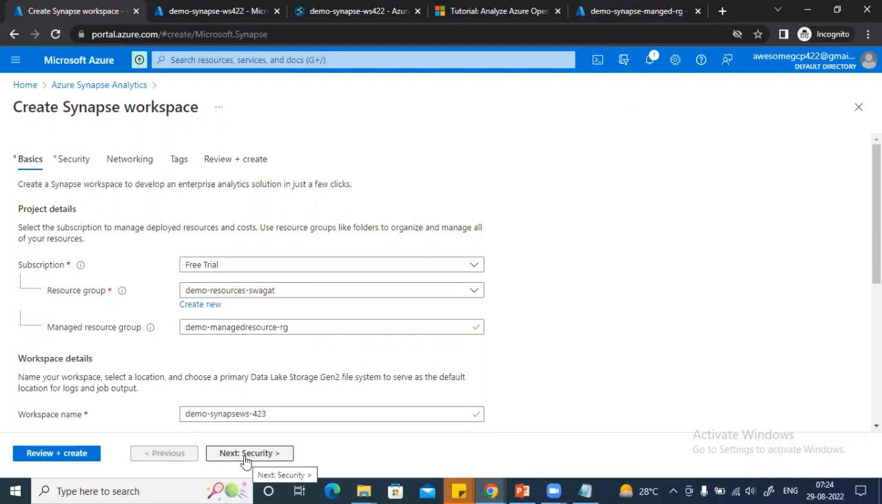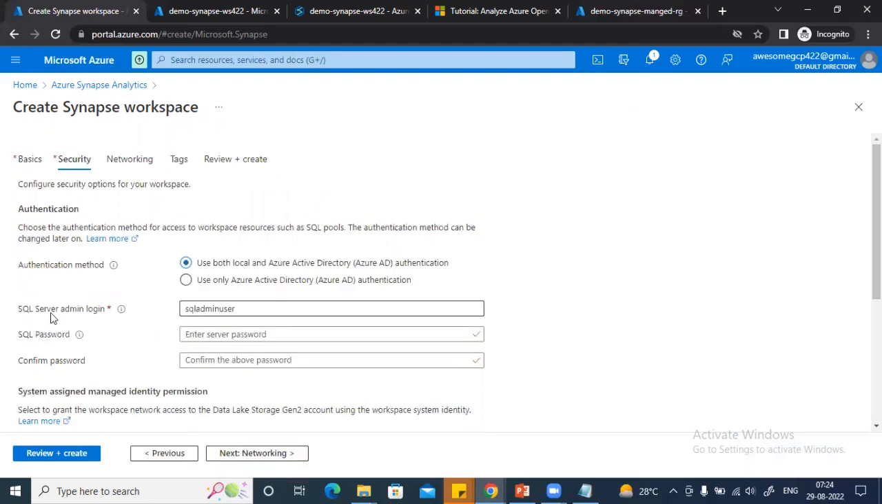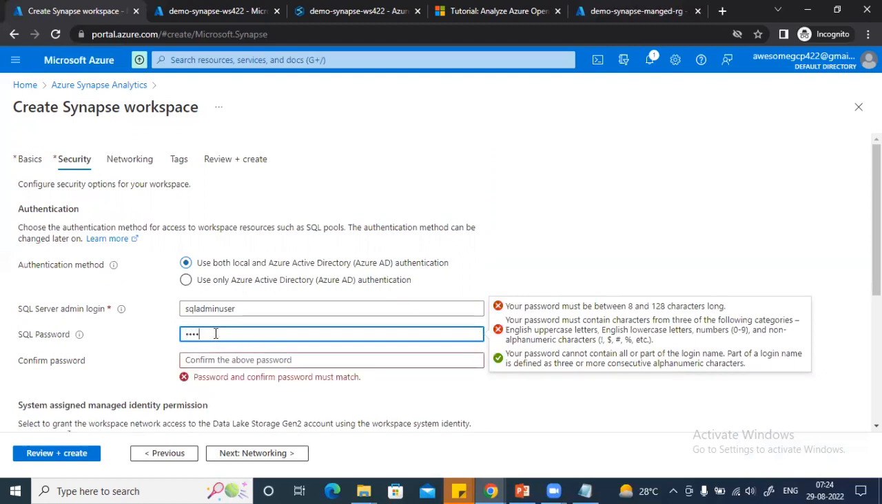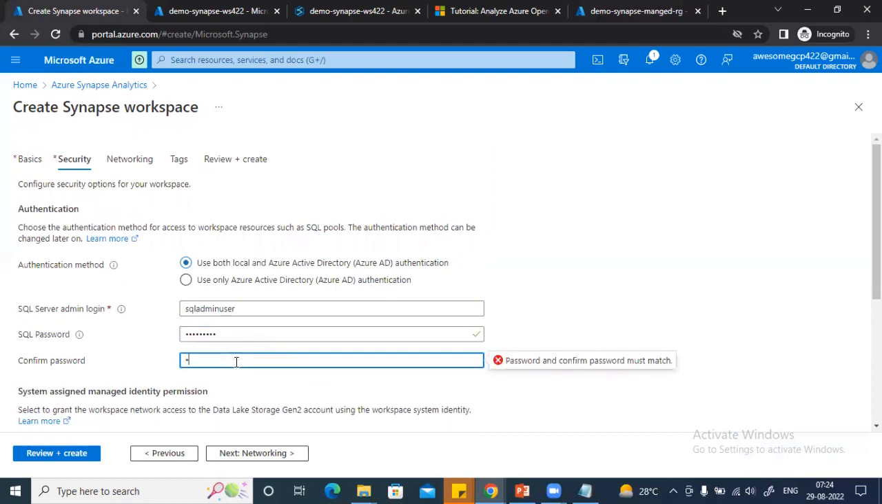Next, go to the security tab. In the security tab, you can see some options. This one is the SQL Server admin login, which is the admin ID for the serverless SQL pool. And then for that you can also specify a password, in order to log into the serverless SQL pool.